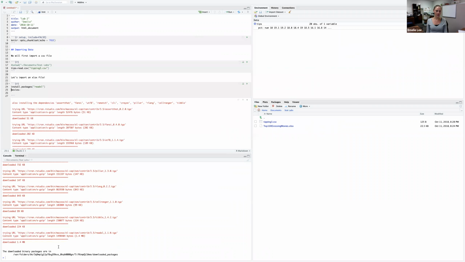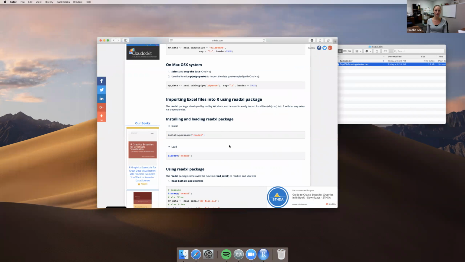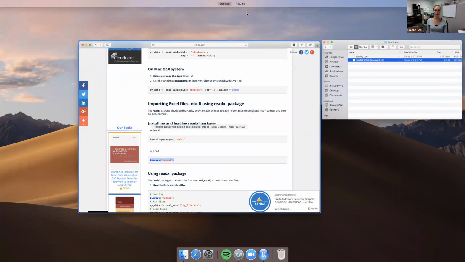And it should end up with something like this. So the downloaded binary packages are here. Great. So now I have this package installed. So now I can comment this out because I don't need it anymore. Right? But it's nice to keep track of what we had to do to get there. So now, every time that you want to use the read Excel package, or at least every time you open RStudio and you have to use it, then we have to use the library command.